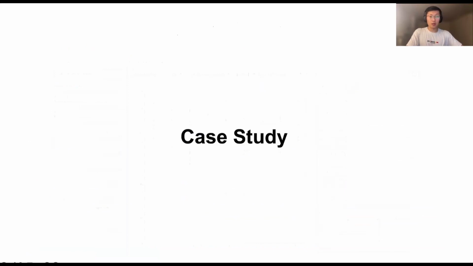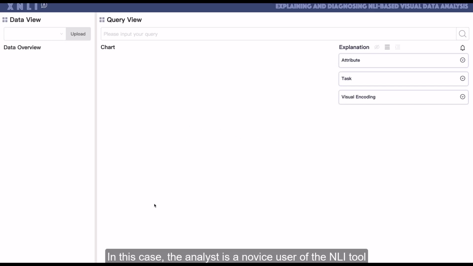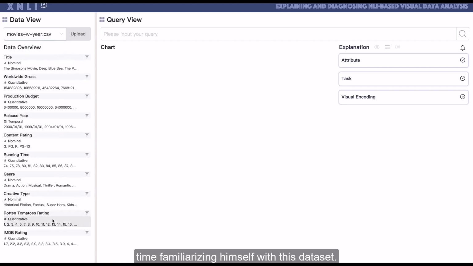We'll demonstrate the workflow of our system through a case study. We demonstrate the system usage through a case study in a movie analysis scenario. In this case, the analyst is a novice user of the NLI tool who wants to analyze the IMDb movies and gain insights into movie investment.